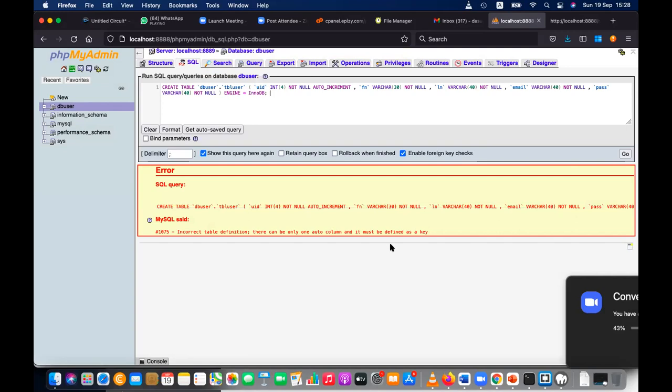Okay, something is wrong. Incorrect table definition: there can be only one auto column and it must be defined as a key. The primary key part is not being added. That is the thing. It is actually primary key here, that is the code mistake. The auto column is not adding the primary key, and that is the reason for this error.